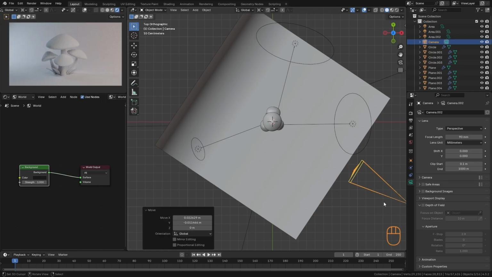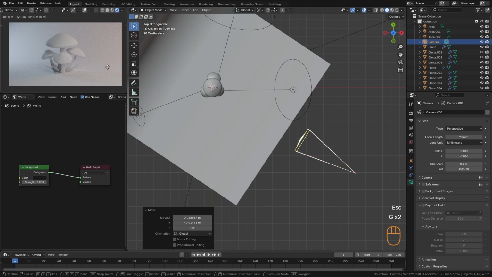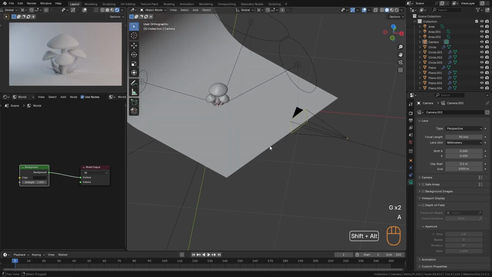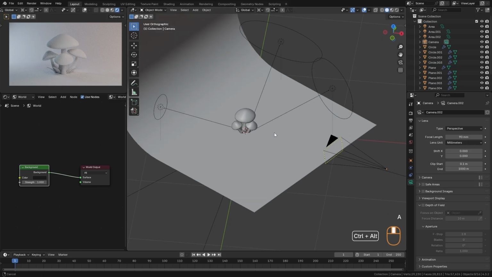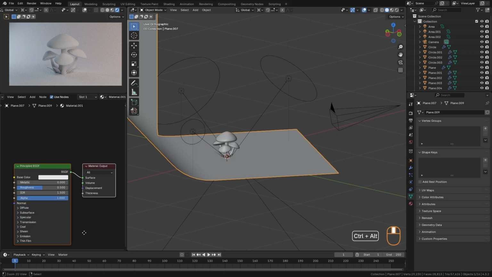Okay, I'm going to zoom out here. I'm going to move my camera a little bit. I'm going to move it up a little bit on the Z-axis. And finally, we're going to put the materials in our scene. I'm going to select the background. In the shader editor, I'm going to go back to the object shader, and we're going to create a new material by clicking here on this new button.